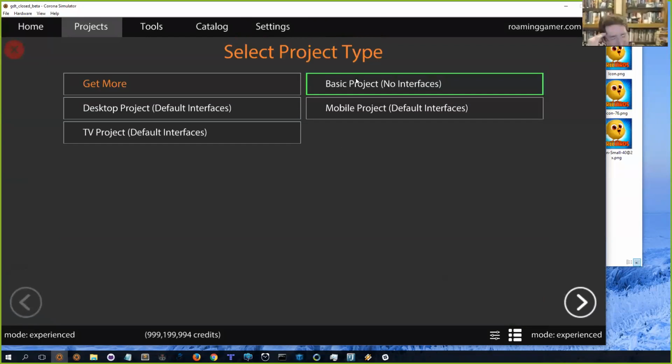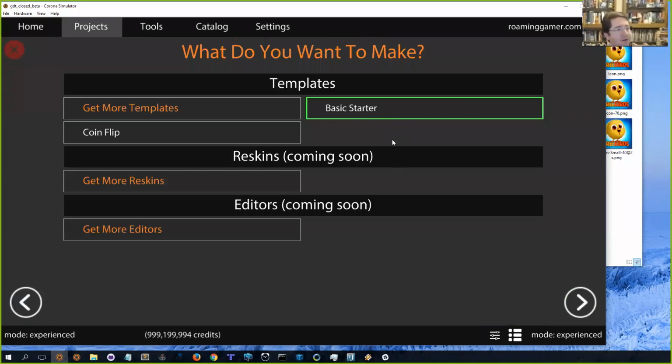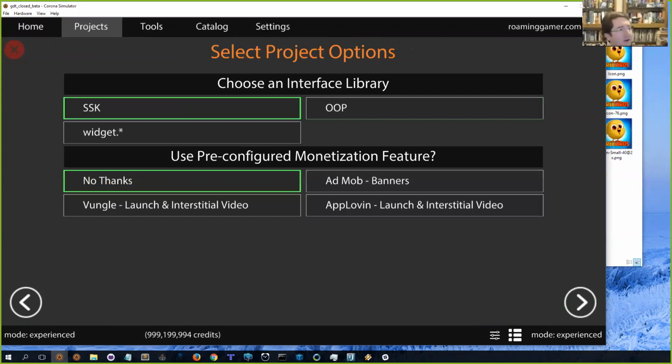For example, let's say that you know that you're going to be working on a mobile project. So you go with a mobile project type, you're in experience mode, and you say, I want to just start with an empty framework. So you go with a basic starter, which is just going to be a framework with no content. And then you say, okay, I want to work with Ed's SSK library for all my interface choices, or perhaps I want to use the widget library, and I want to use widget buttons and widget scrollers and all that stuff. So make that framework for me.